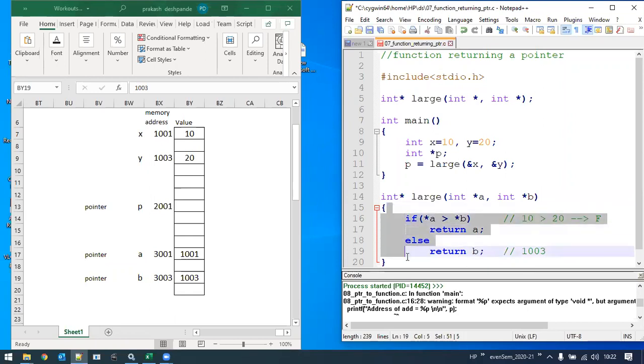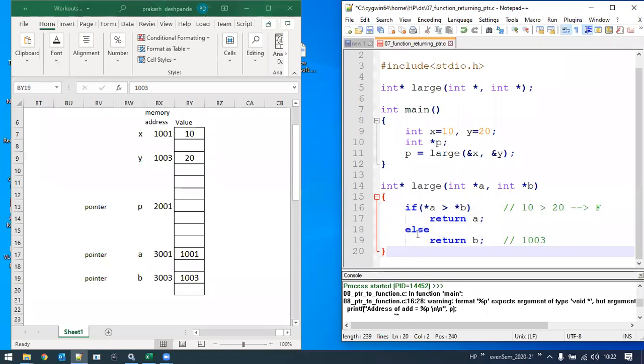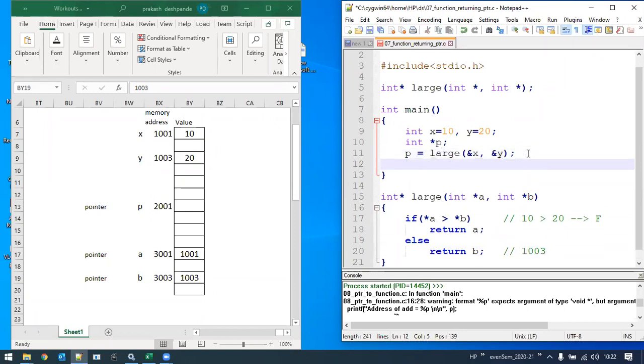The control flow, that is execution of the program, will come back to this particular place, right? Now, in place of this function call, it will just replace the right hand side with 1003. So it looks like something like this. P equal to 1003.